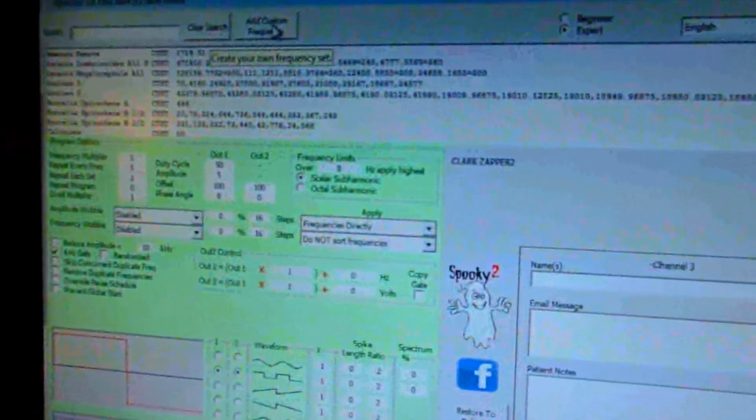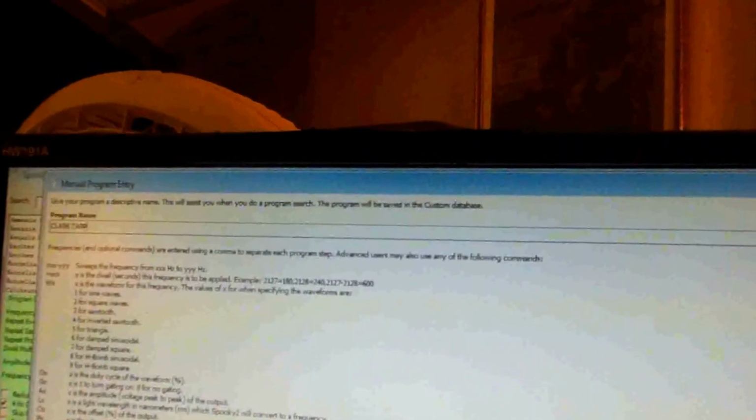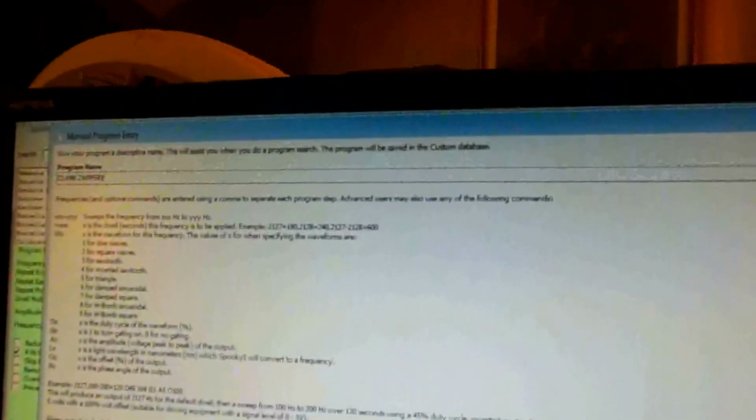When you're in the Spooky2 program, it's actually pretty self-explanatory. I made a few of these already on here. Say, for instance, you want to call it Clark Zapper. Since I made a couple of these already, I'll call it Clark Zapper 1. It has a list of all the parameters over here. So it's going to be 30,300. Now, you can put 30,000 if you want. She says the frequency isn't critical.